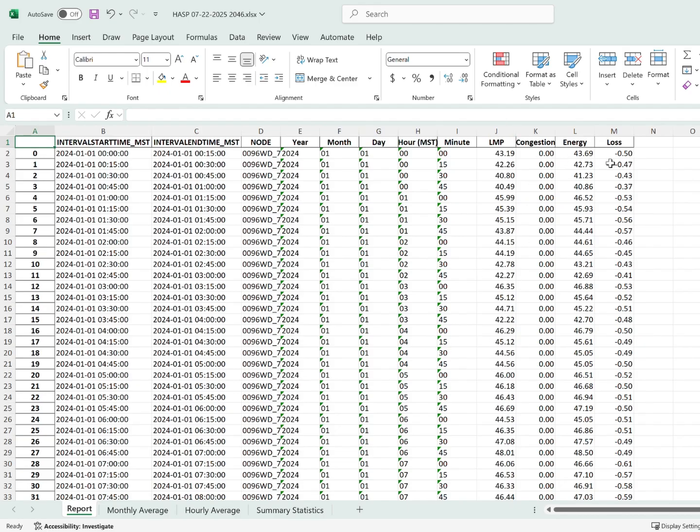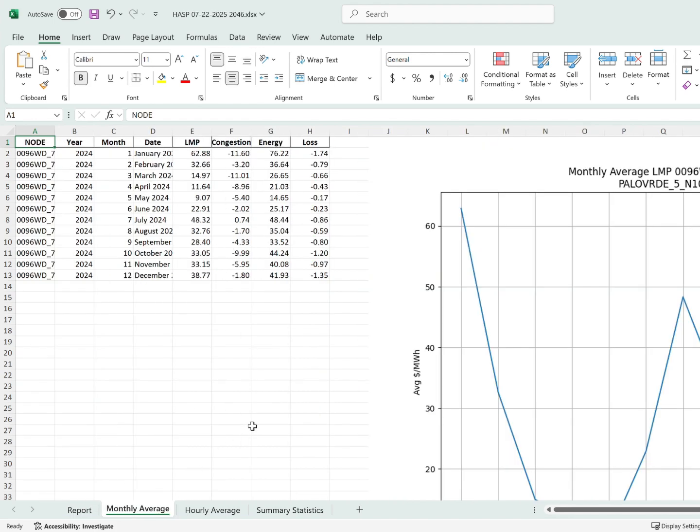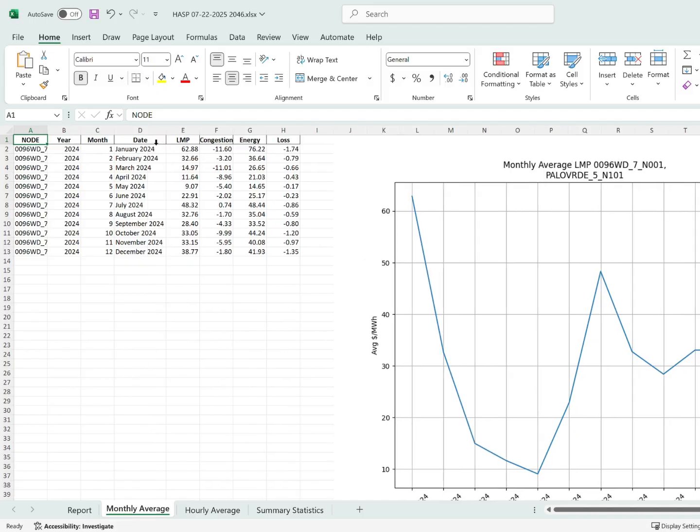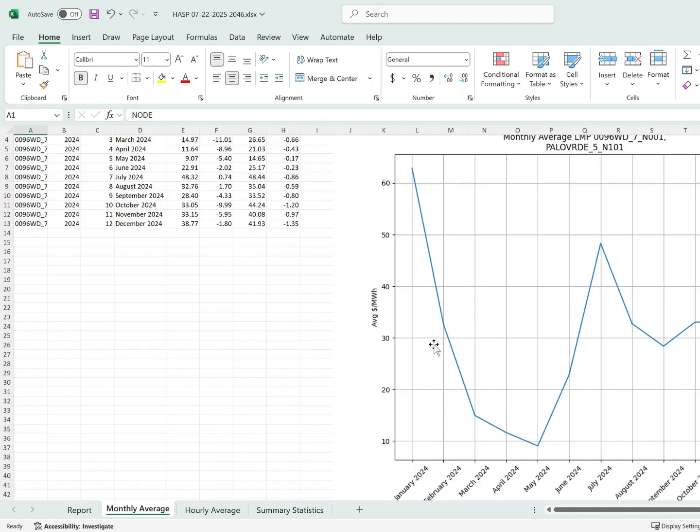We've got the interval start date and end date, and then I've also broken out all of the time options as well for further analysis. And then if we move ahead, we've got a few extra pages. We have the monthly average, which takes the average of each month and the year. So if it extended past, then we'd have another row here. It would be the first month of 2025. Those would be separate. And so then you can see our fun little chart here.